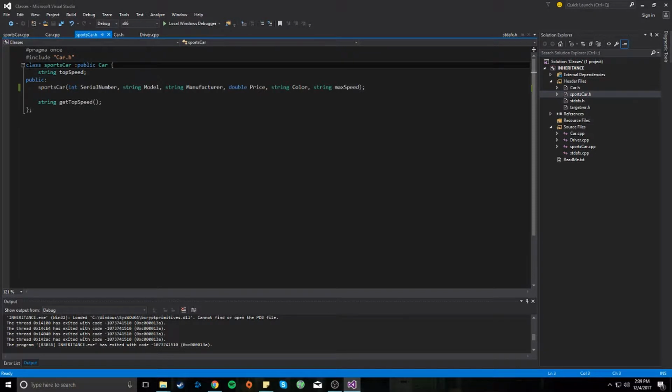So the sports car class is a child of car. Now this is how you declare it. You say class sports car colon public car. The reason you say public car and not just car is because if you just say car, it won't be able to access any of the protected or public variables. It's very weird. I don't know the exact specifics on it, but it basically considers them private if you don't declare public here. So make sure you do that.